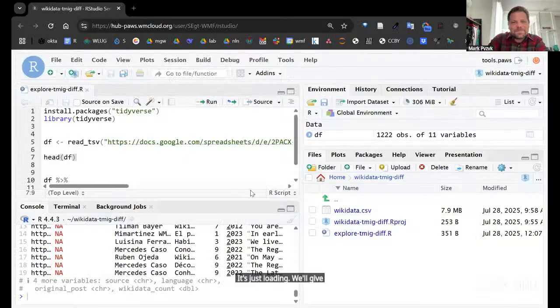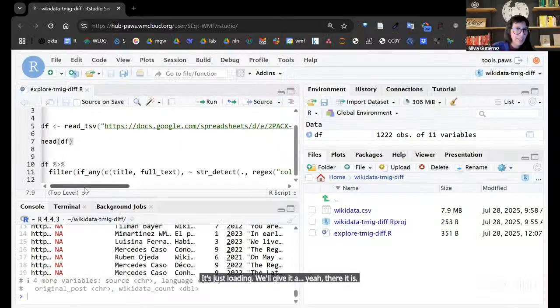It's just loading. We'll, okay, give it a, yeah, there it is. Perfect.